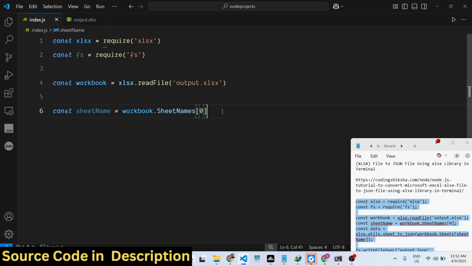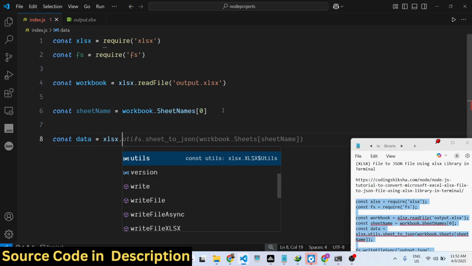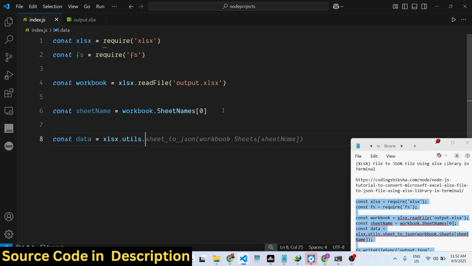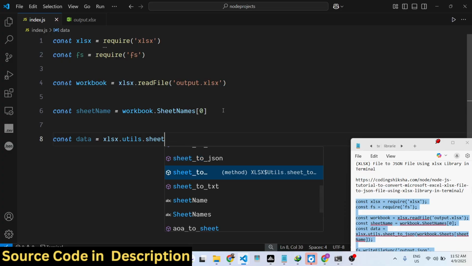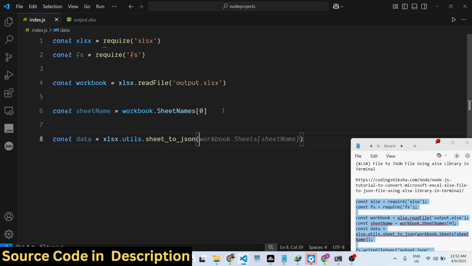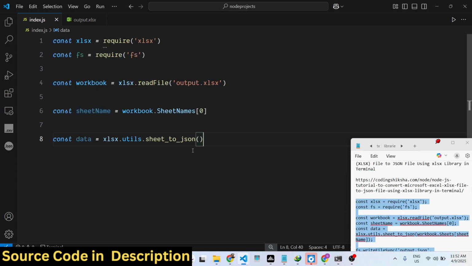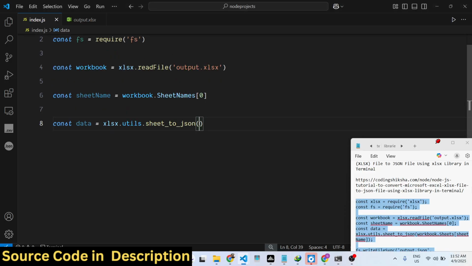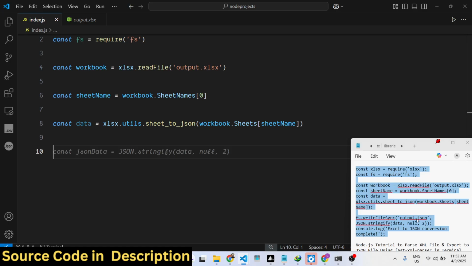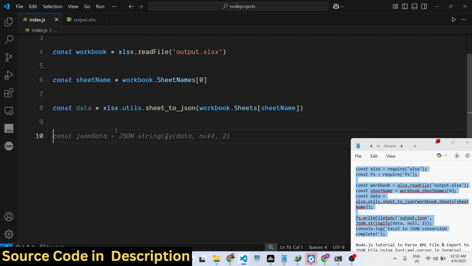We will get access to Sheet1, and after that we will get access to the data. Whatever data is available, we can call this function XLSX.utils.sheet_to_json. There is this function which allows you to export all the data to JSON. Here we need to specify the workbook.Sheets, and you need to provide the sheet name. After providing it, we will basically write this file.